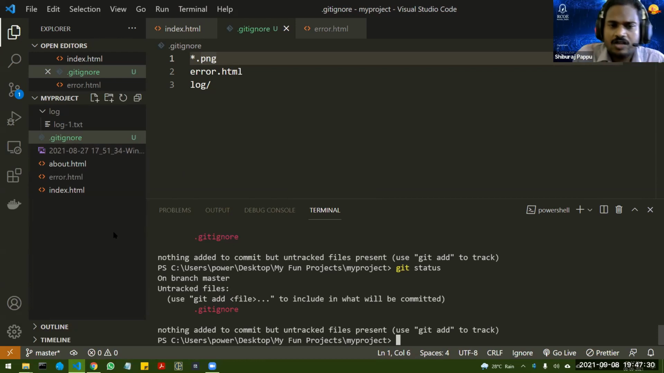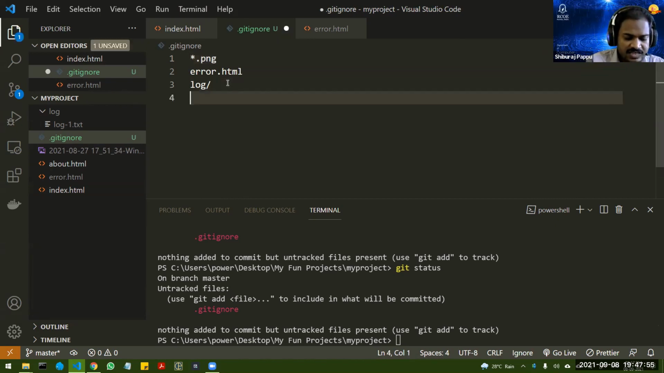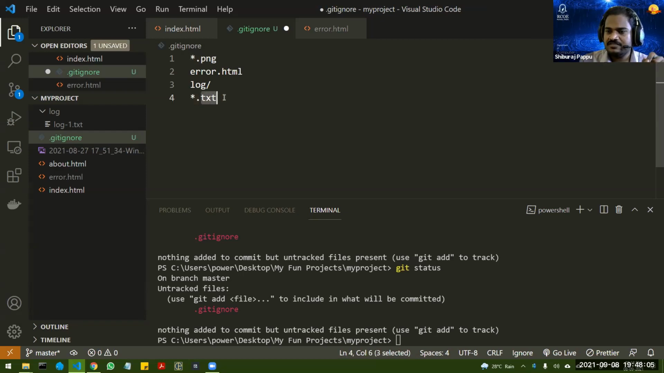So this is all about Git ignore. Any doubts? This last one, please explain. The star one? Yes. For example, if you want to ignore all the text files, you don't want to track text files, you come over here and say star dot txt. Now any file having an extension of txt will be ignored.